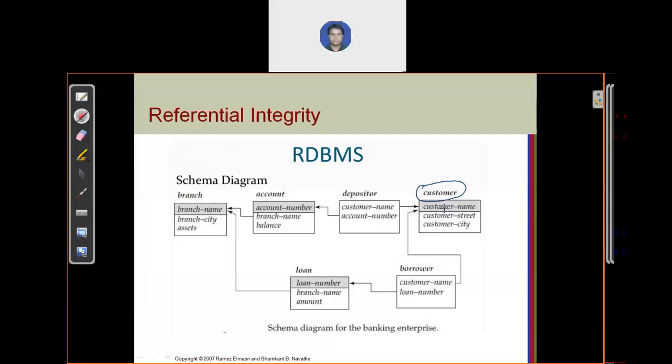Okay. The question is customer name. There is a chance two customers have the same name. So there must be a customer ID that should be a primary key. Okay, so in this relation it's mentioned customer name is a primary key because, looking at the current state of the relation, they are able to see all the customer names are unique. That's why they mention the customer name for that relation is a primary key.